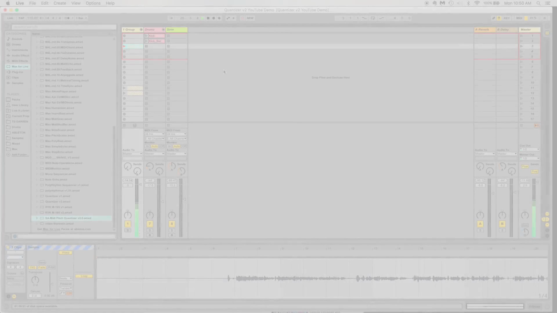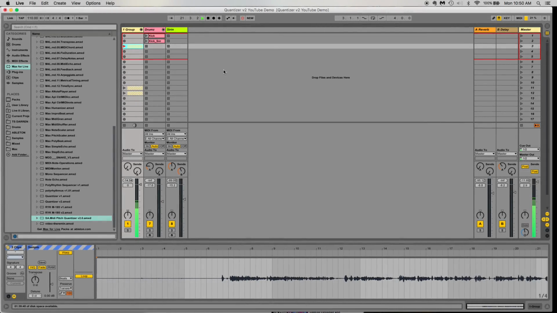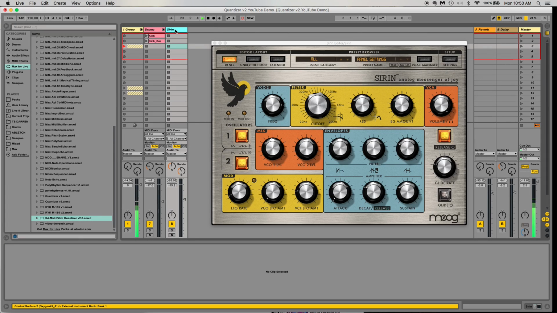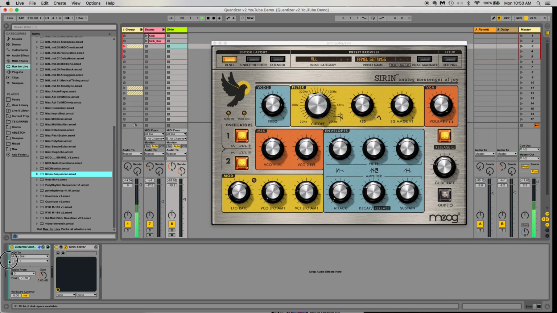So to start, I'm going to drop in a tried and true mono sequencer Max for Live device, and I'll use it to sequence a Moog Sirin that I have sitting on my desktop. You can see the layout of the Moog Sirin here in the software interface. And I'm just going to go ahead and drag in the mono sequencer. And as I do, I'm going to set all the settings to random.